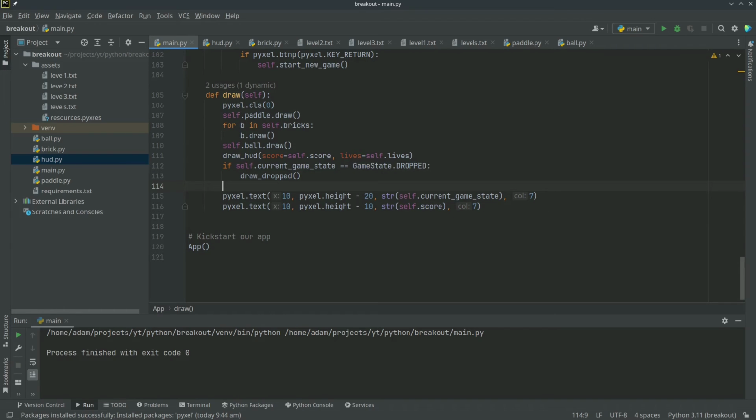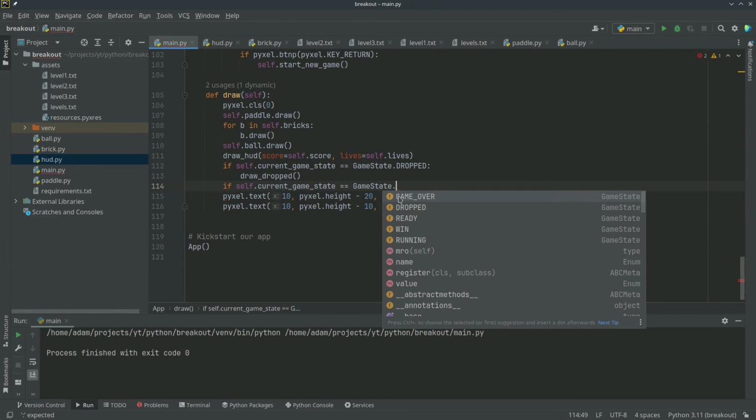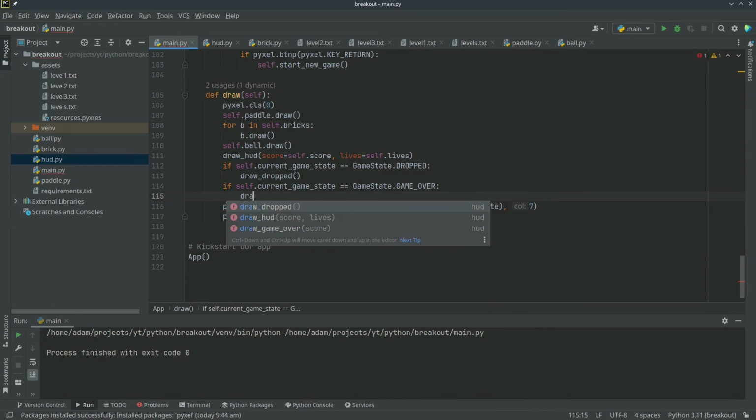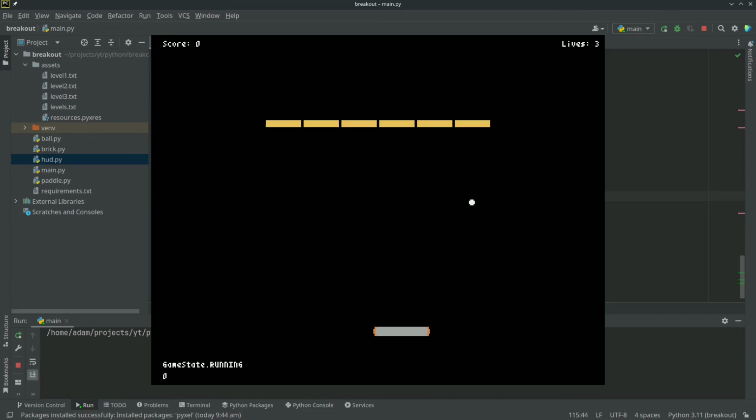Let's do another if. So if self.current_game_state is equal to GameState.GAME_OVER, draw game over. Send the score equals self.score. Now let's try it. Let's quickly get into the game over state.